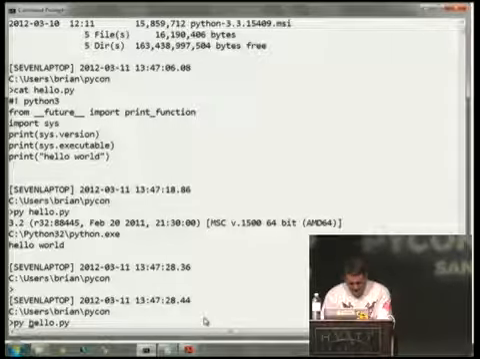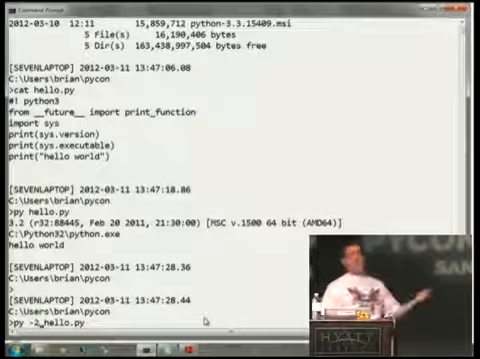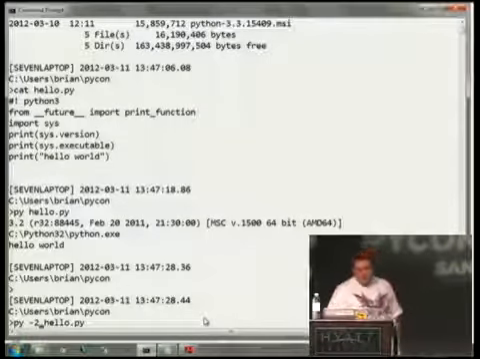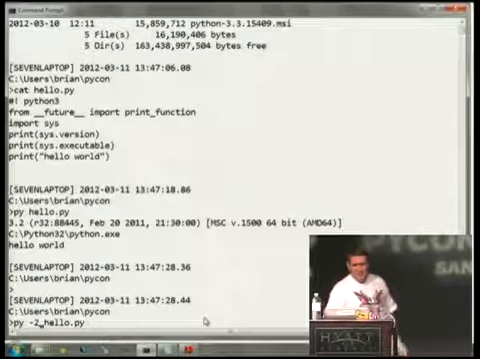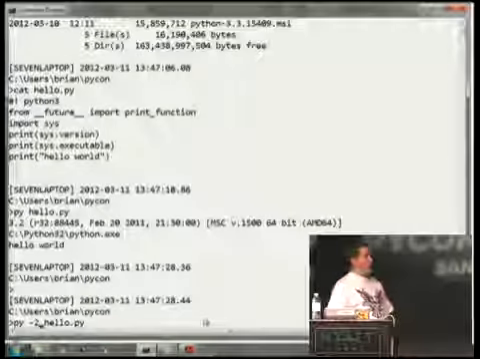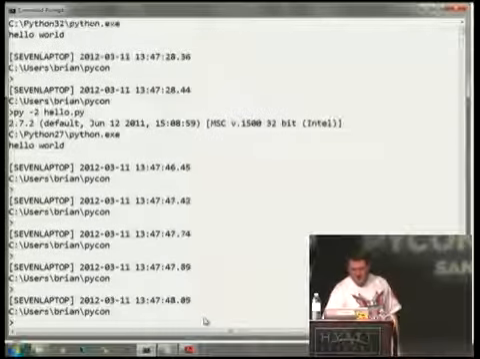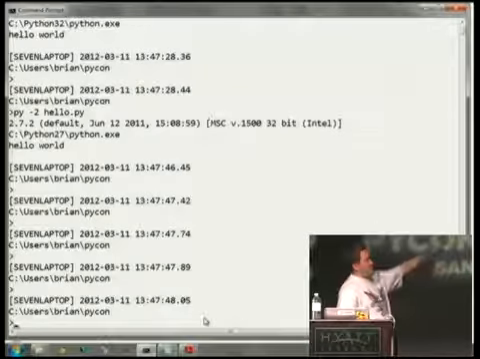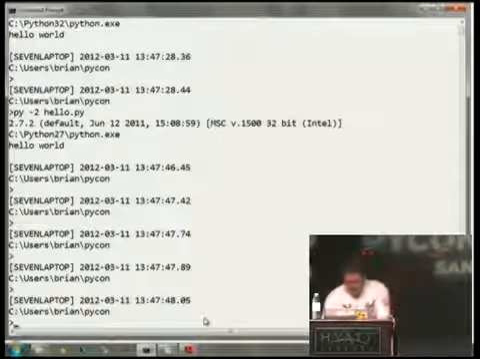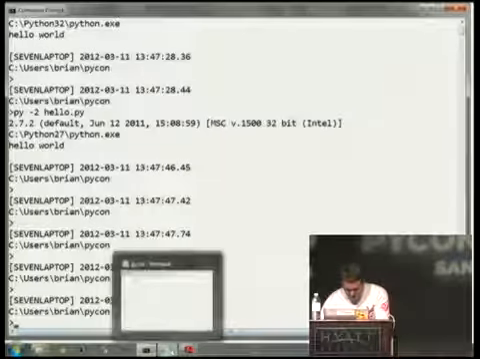I can also specify that I want to override the shebang that says run Python 3. So I want to do it with -2, which is going to find a Python 2. And let me just space that up a little bit. It found my 2.7.2 nicely. And there's a couple other options you can do here.